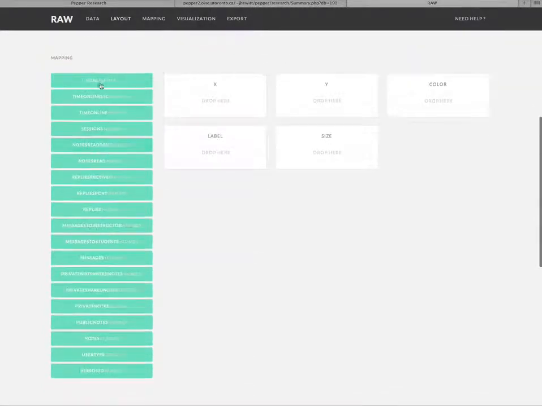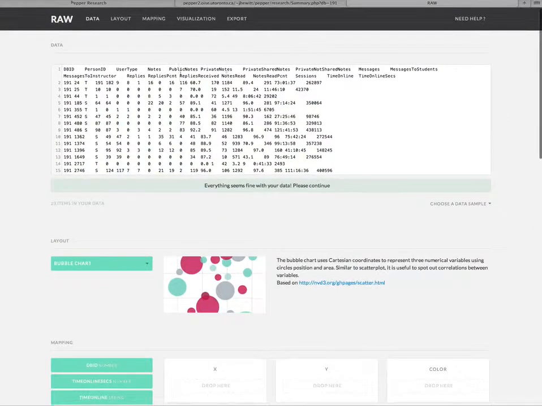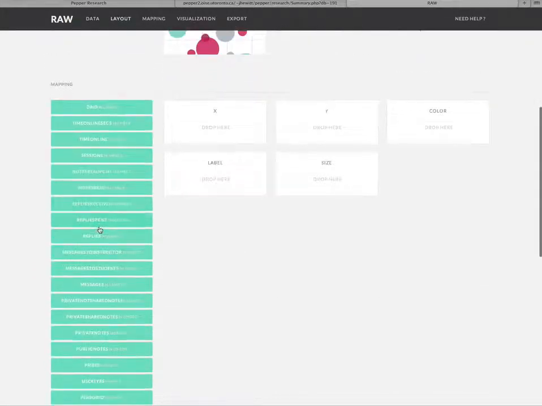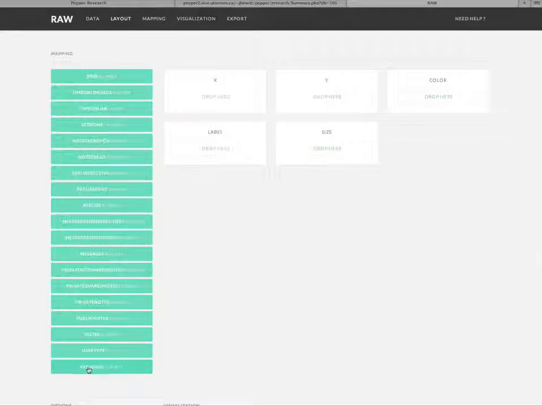And here are all the variables that were in our data file. You can see them up here at the very top, DB ID, person ID, and so forth. And what we do basically is drag and drop these onto here. Now, I want basically every bubble to represent a different person. So I'm going to take the person ID and I'm going to drag it into label.